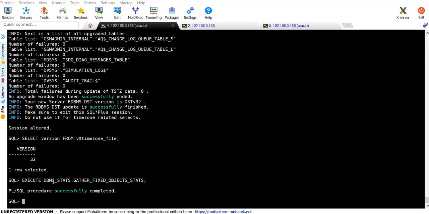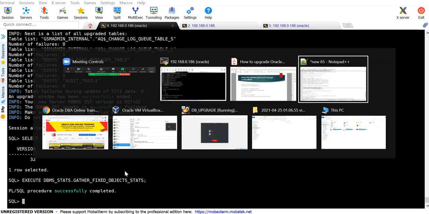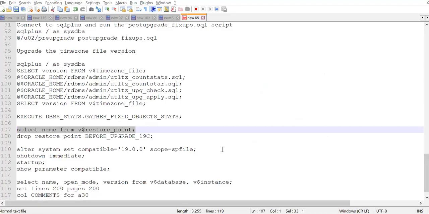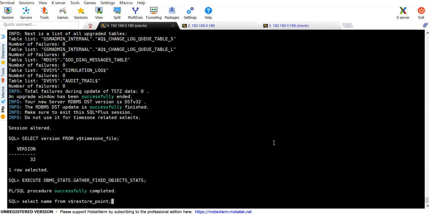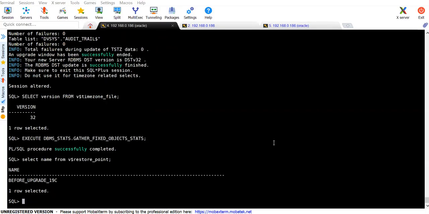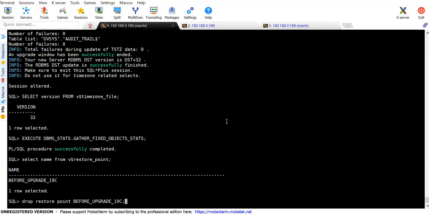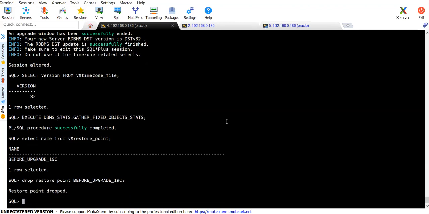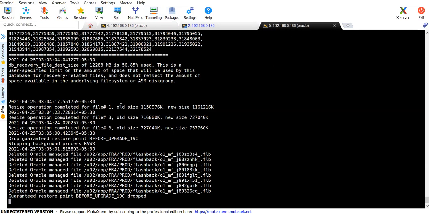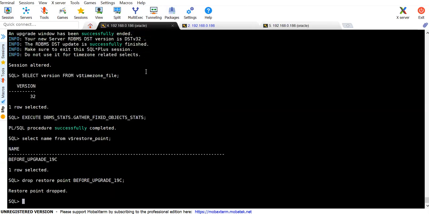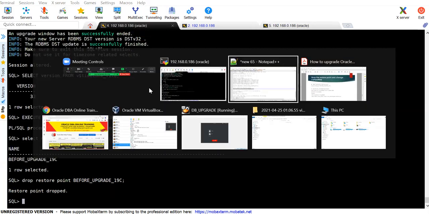As you can see, the dbms_stats gather fixed objects stats is finished. Now we have to move further, that is checking the restore point. A restore point still exists. We need to drop it before moving further, because our upgradation process is finished successfully, and we'll drop the restore point. It has deleted existing data, existing files.